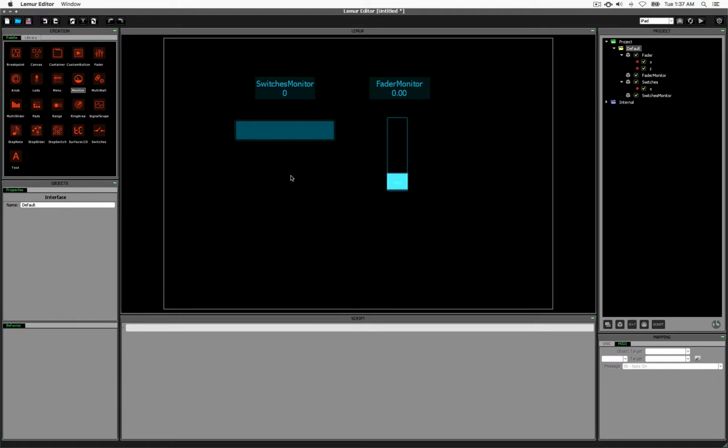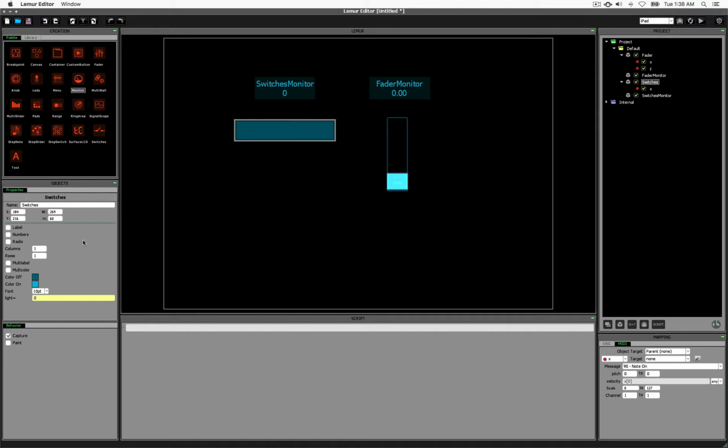Alright, so let's change our switch on and off and see what the monitor shows us. I'm holding E on my keyboard. Clicking on the switch, we see that it changes to a 1 and back down to 0. As we saw in the last video, the fader goes from 0 to 1 smoothly as well. So the way we have things currently configured, it looks like there's no difference between a switch and a fader. And it's true that when a switches object only has a single switch configured, they do behave very much the same. But now, let's change our switches back to a 5x1 and see what the monitor shows us.